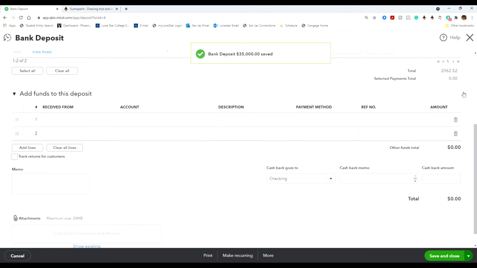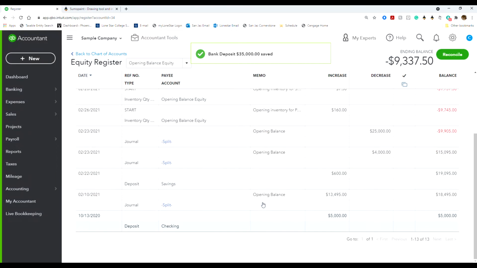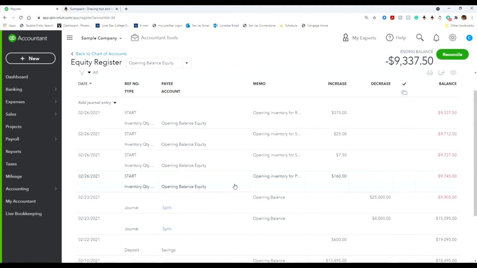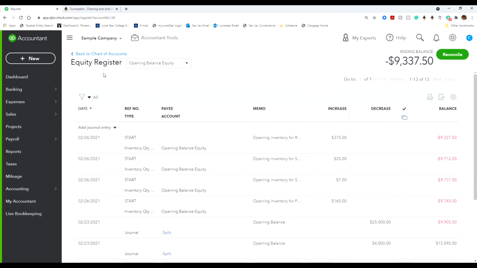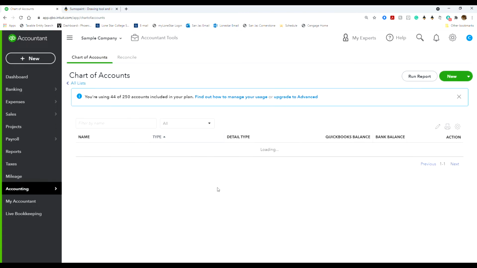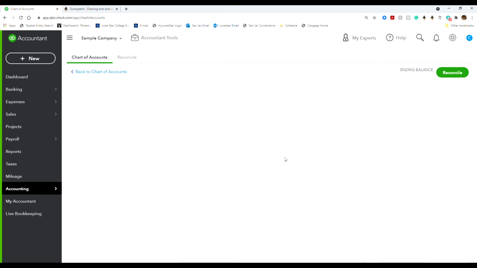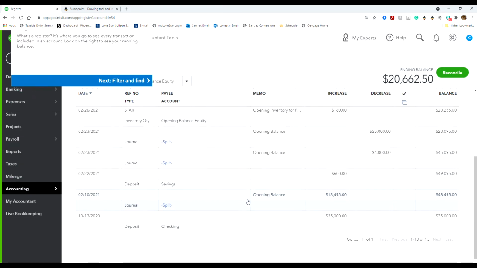And we're going to close it out. It should have refreshed. Doesn't look like it did. We're going to make sure it did. Okay, so we do have the 35,000 there. Now we have to edit another one.